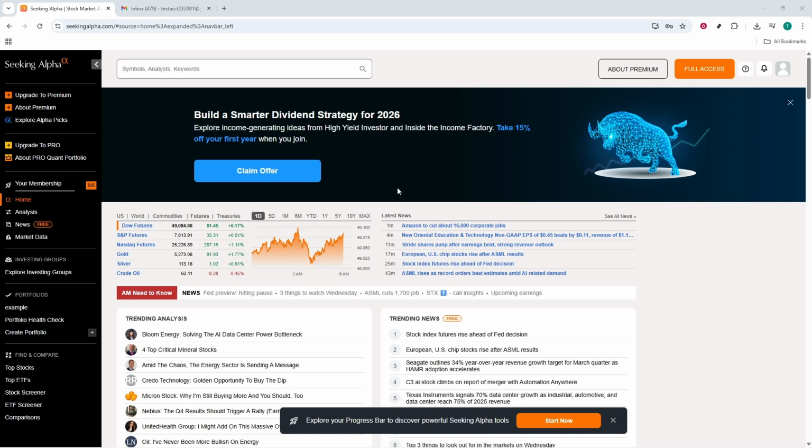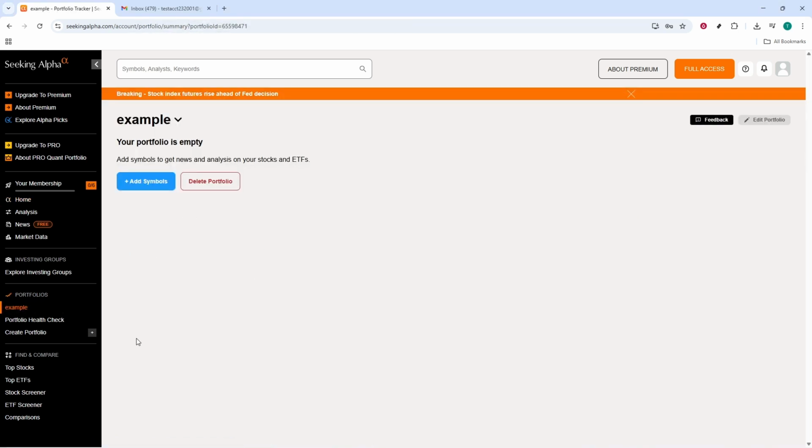Next, head to your portfolios. On desktop, click Portfolios from the main menu. On the mobile app, tap the Portfolio tab. This brings you to the list of portfolios you've created so you can choose where you want to work.